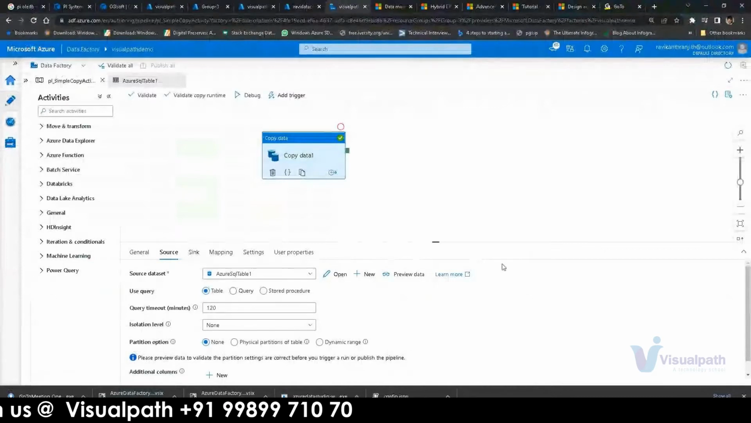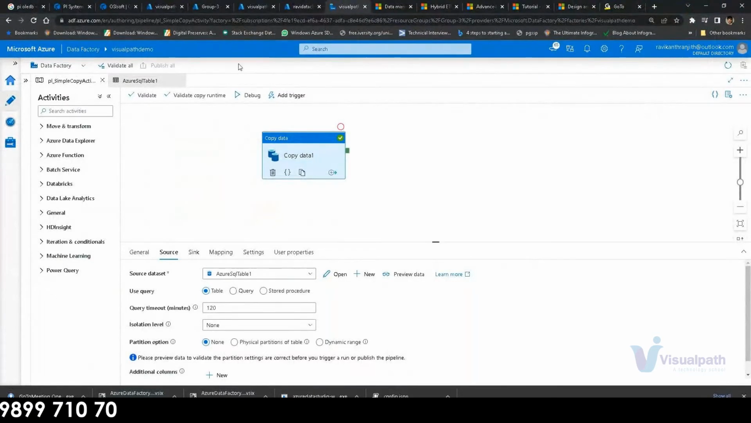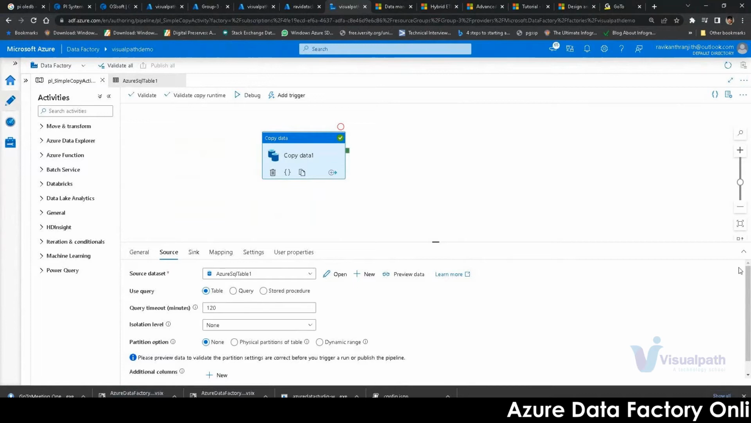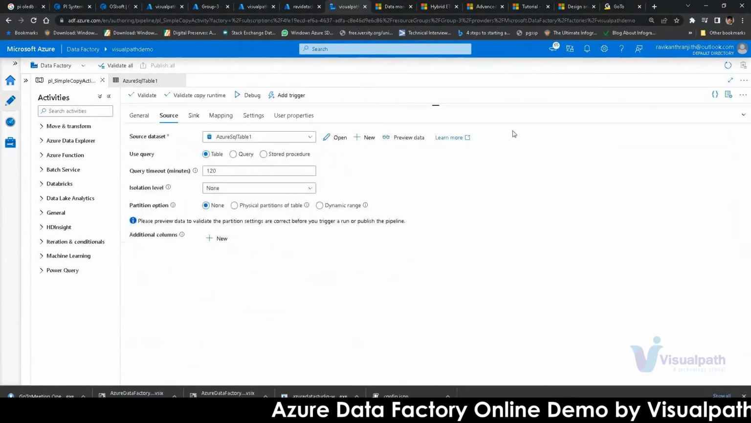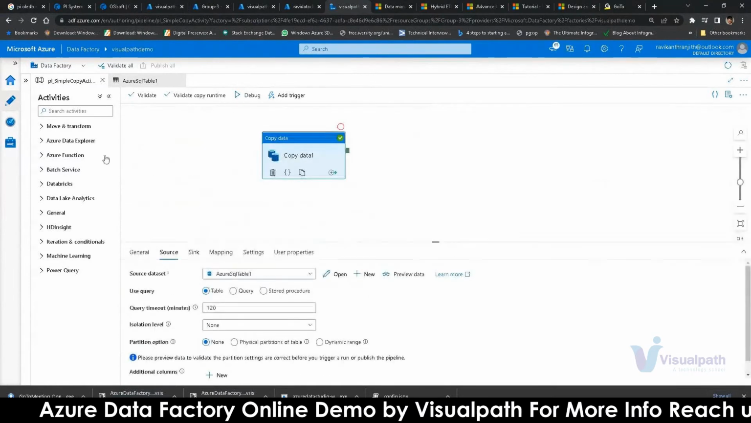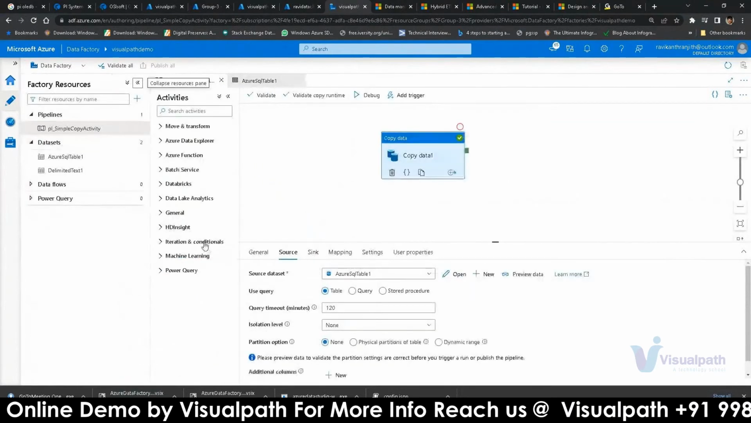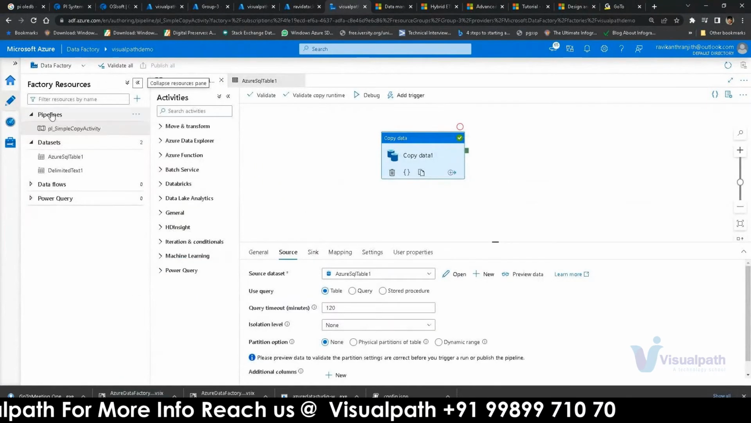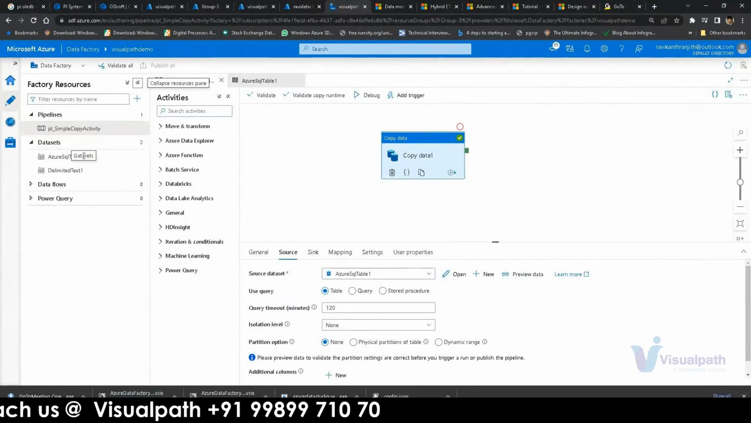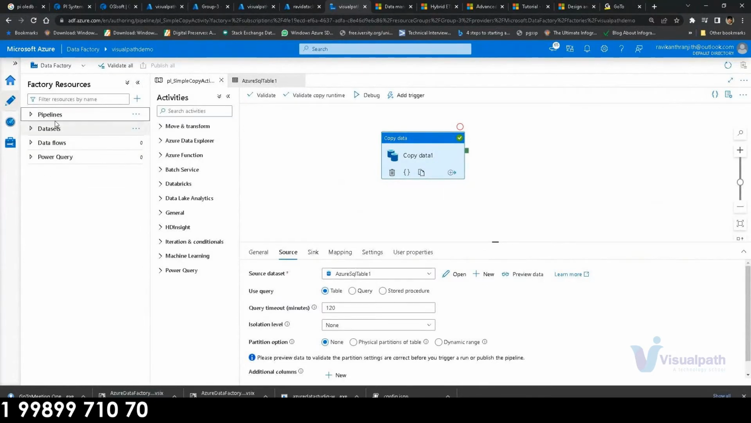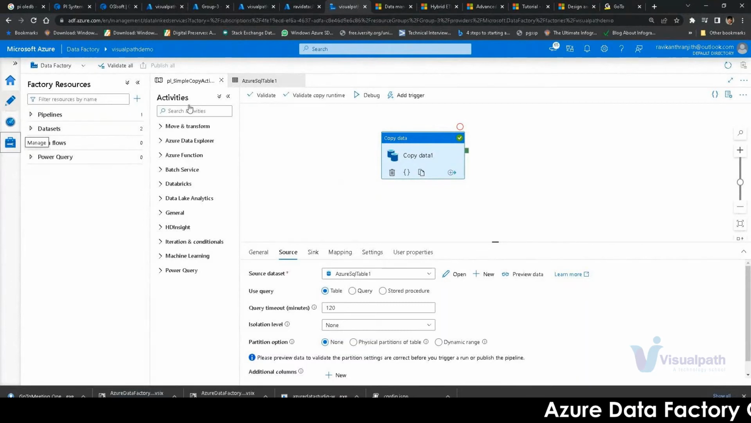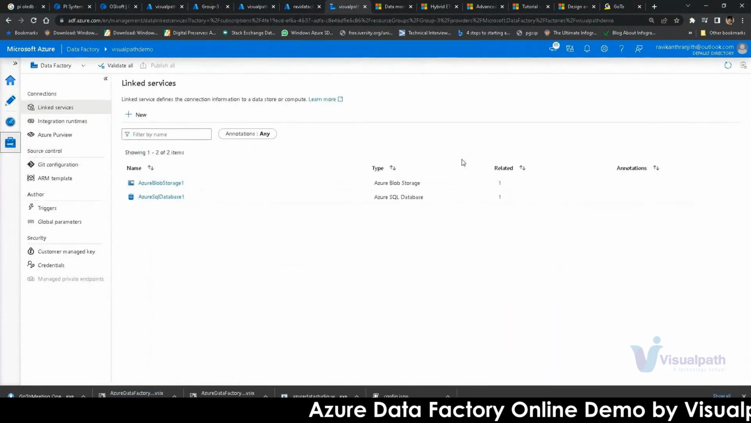So I'm just trying to introduce to you the actual workspace, which we call a canvas. You can actually see here what I told you: the activities, the pipelines, the datasets and all that. These are the basic elements, and you are able to see what I just defined to you. And this is the actual cloud Data Factory interface.